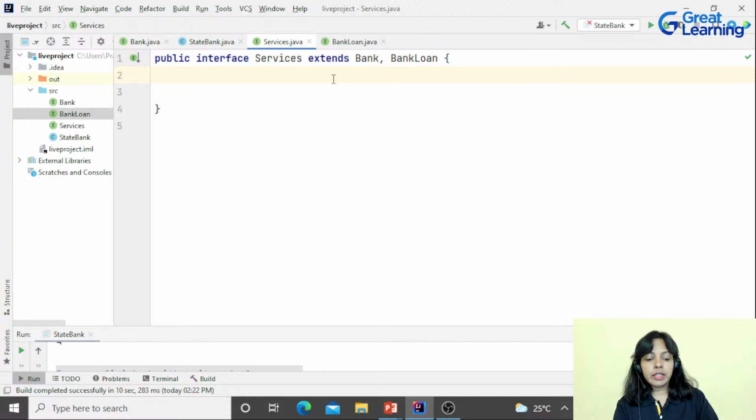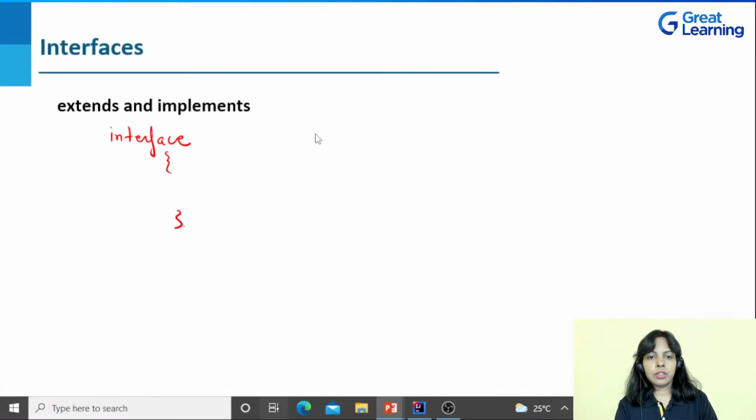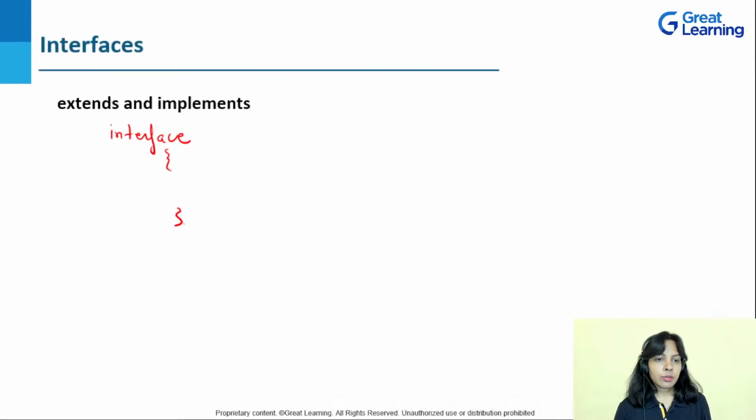So this was all about creation of interfaces. Now I'll go back to the slide deck. So here we spoke about extends and implements. Now I'm going to put a few questions to you people. Quickly answer it. Let's see how much you have understood basically this.